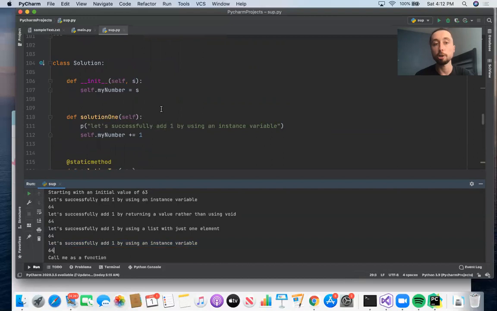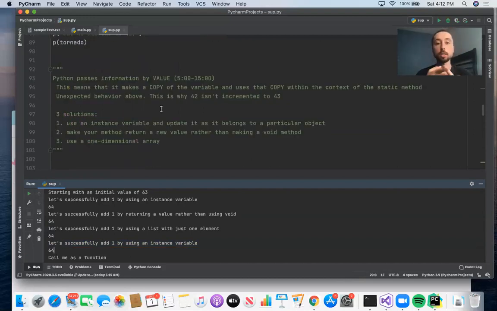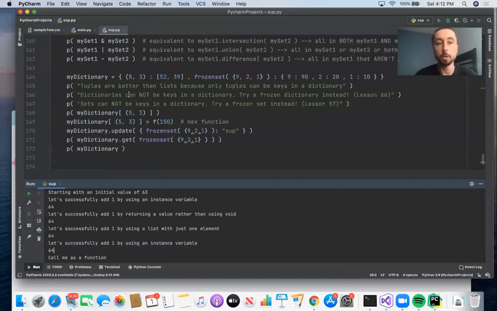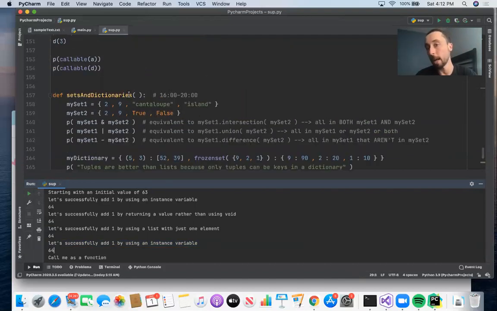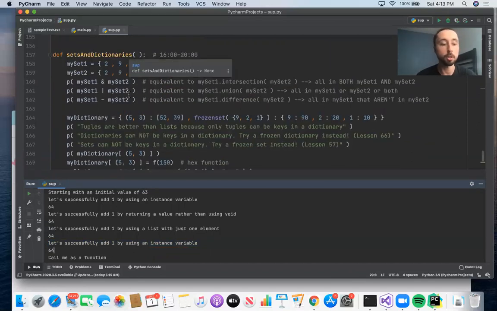So these are 3 solutions that you have available to you. Either use an instance variable and update it as it belongs to a particular object, make your method return a new value rather than making a void method, or use a one-dimensional array. Hopefully those give you 3 different techniques to combat the pass by value phenomenon, which was giving us some unexpected results a little earlier in this video.